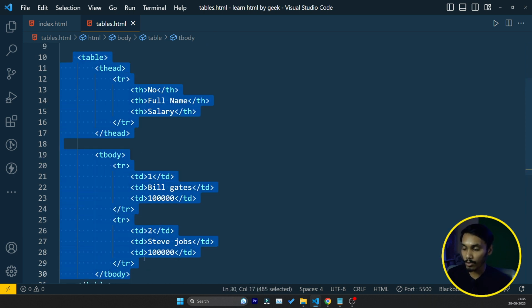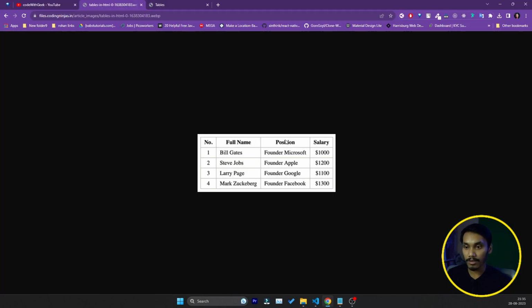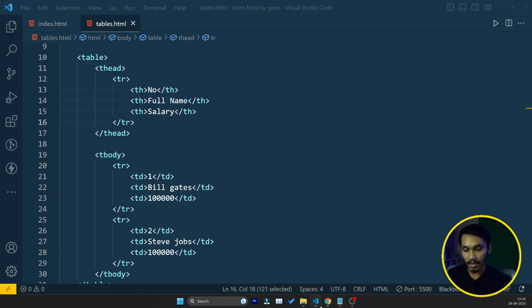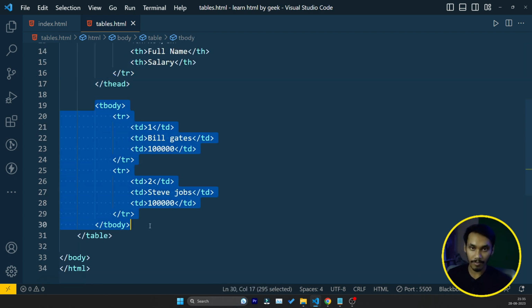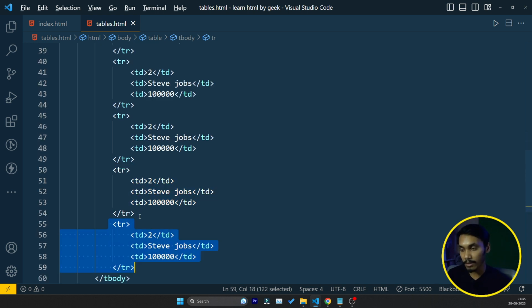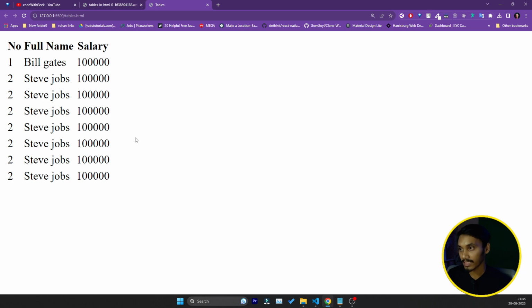Table tag. To create a table, we need to use a table tag. Under the table tag, we have table head and table body. In the table head, we put these items: number, full name, position, salary. And in the table body, we put the data. What is the data? Like number one, Bill Gates, salary, like that. By putting multiple tr, we can put multiple data. Correct. See, so much data is there.